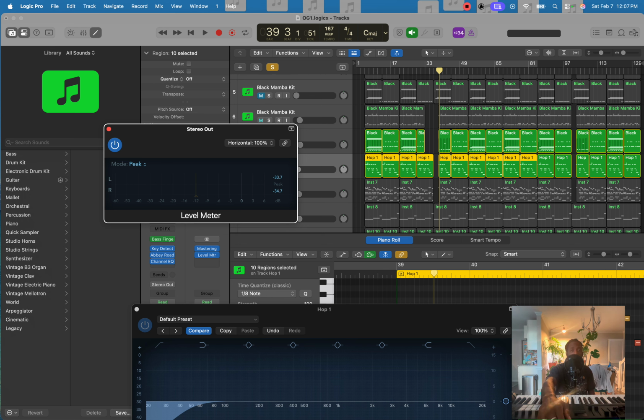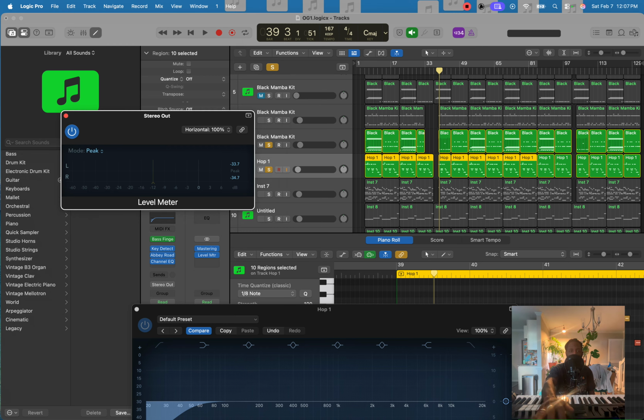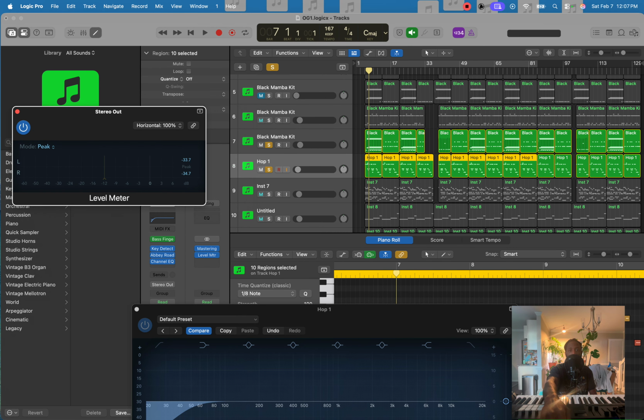So with any beat, hip hop, trap, R&B, whatever, I like -12. You know what I mean, for a mix. I like -12 for a mix. So let's see what this bass is hitting at.